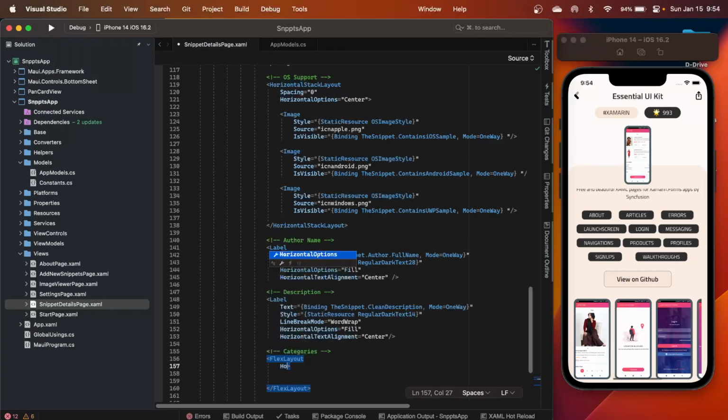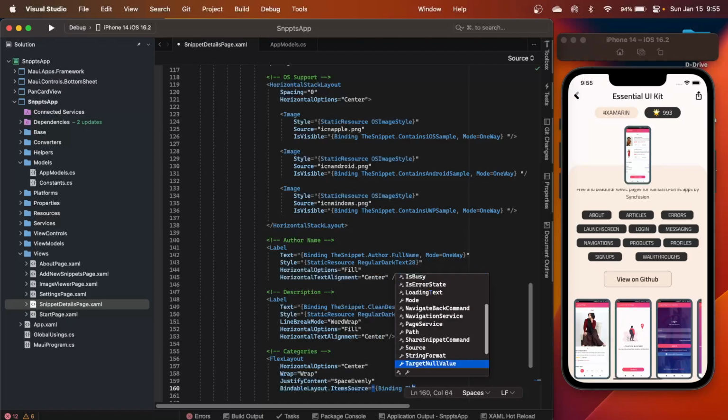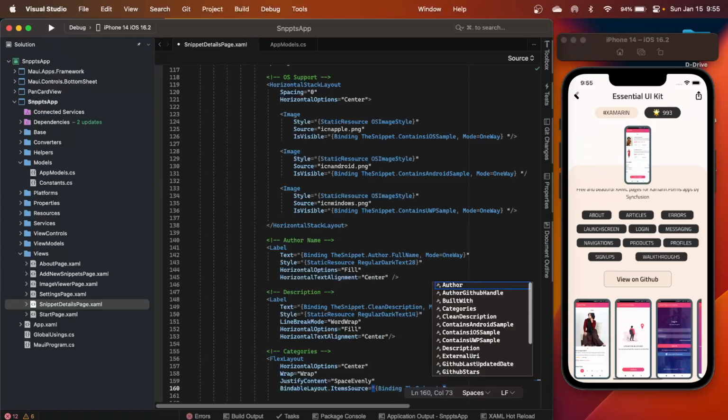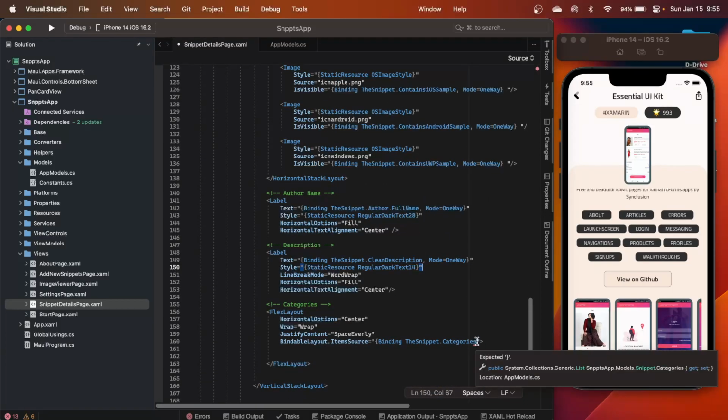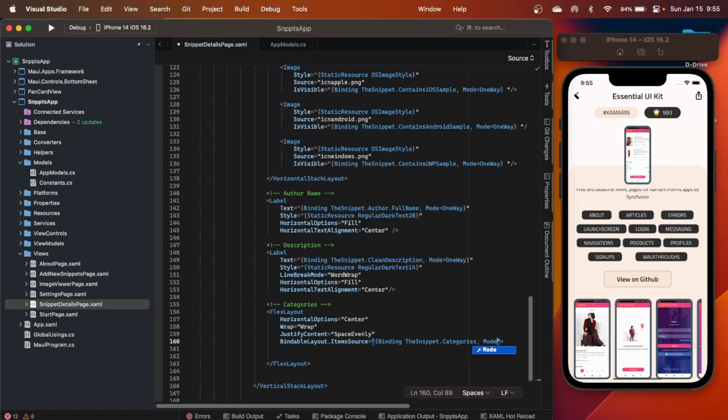So for the flex layout, I can say HorizontalOptions is, I will use Center, I will use it to wrap, and I will justify the content to space evenly. And for the item source, I'm going to be using the BindableLayout. So BindableLayout.ItemsSource, and this I'm going to be binding to the snippet, we have got the categories. Let me bring it a little bit up so that you can see, and I will say Mode equal to OneWay.